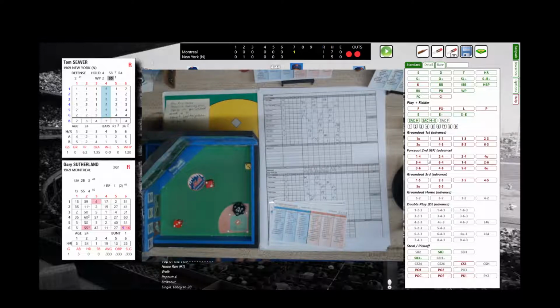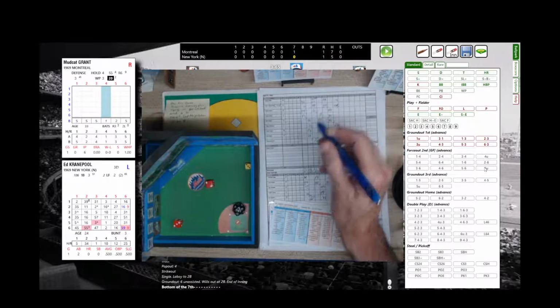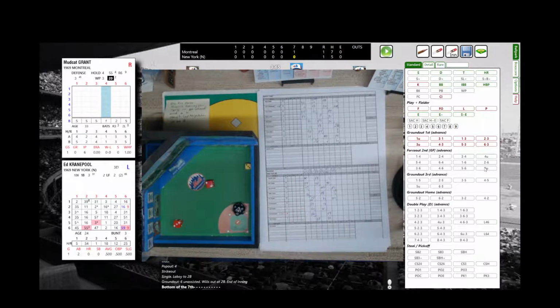Fielder's choice. I think I gave it to the shortstop. Yep, there it is. Unassisted. 6 unassisted. Okay. So we go to the bottom of the 7th. It's going to be Cranepool coming up against Mudcat. Mudcat is already in his point of weakness.